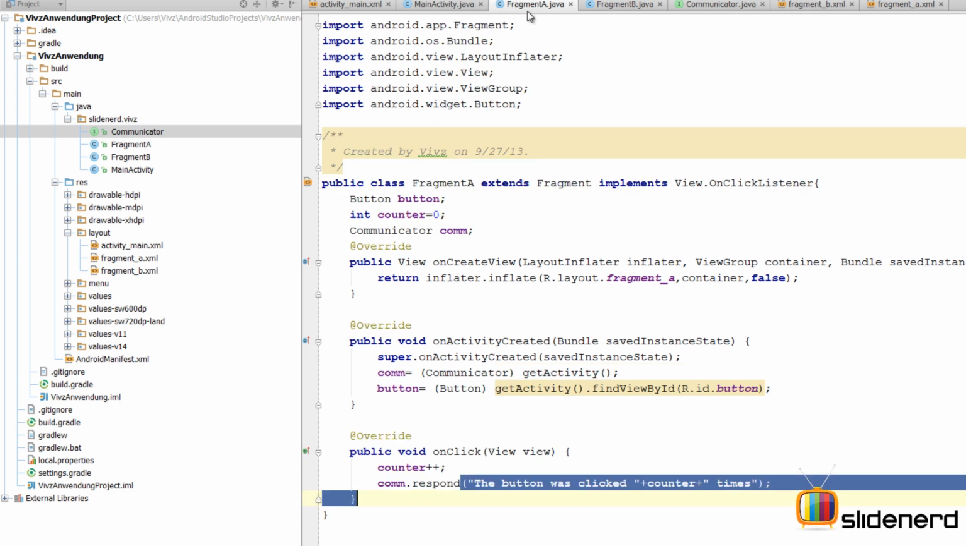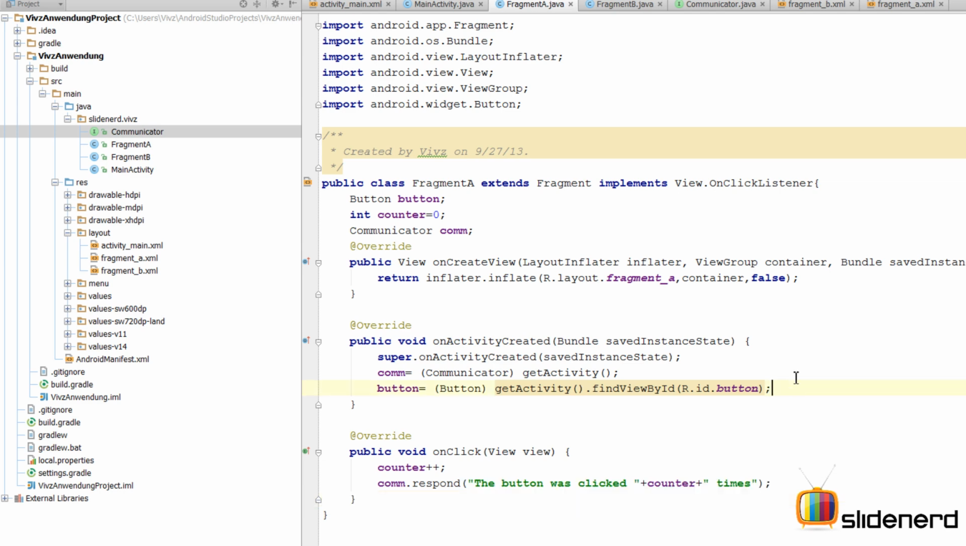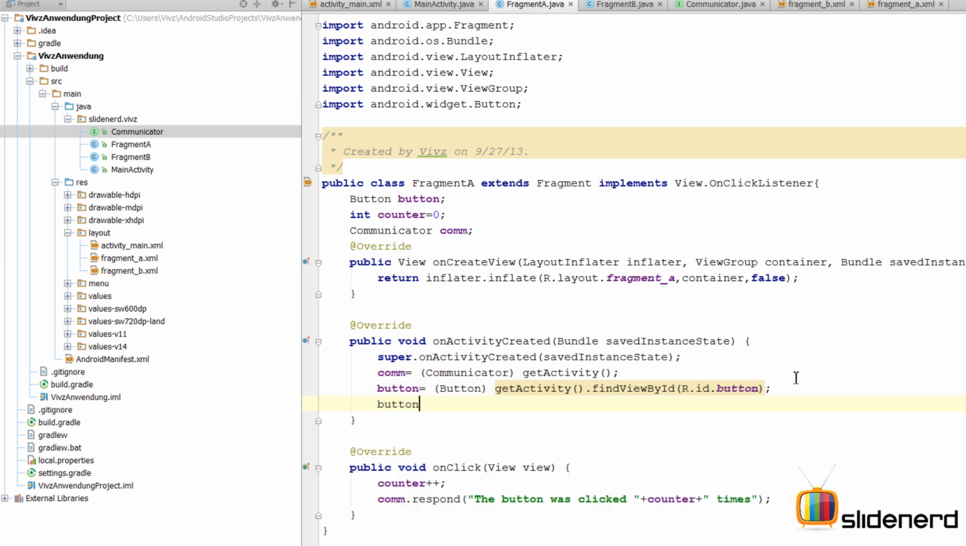So going back to fragment A, there is one thing which we have not done, and that is to set our listener by saying button.setOnClickListener. So with all these steps completed, everything is ready to be fired. So let's go and run this.